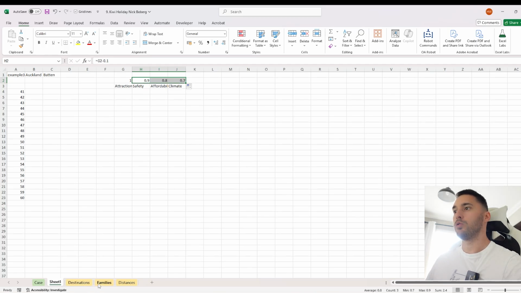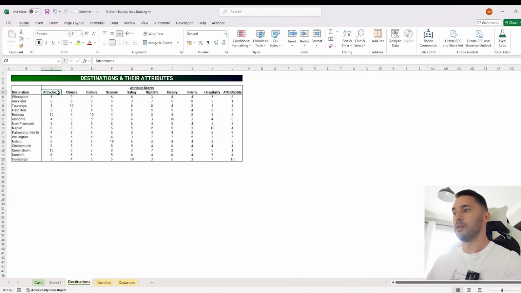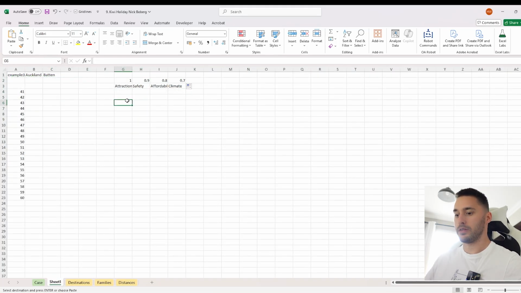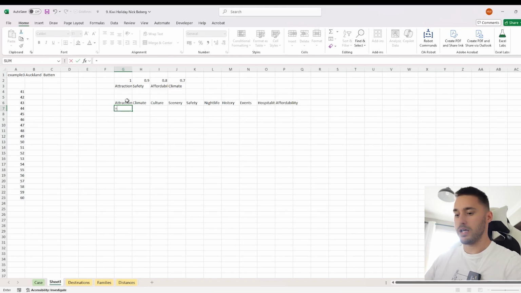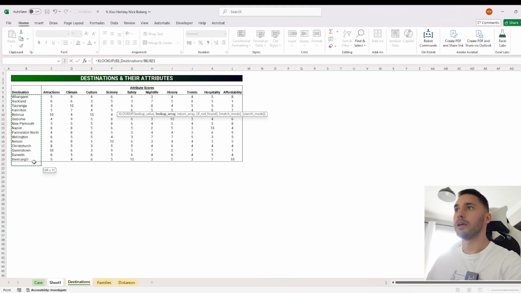And then let's just pull out all of the attribute names over here, and the scores for the destination. So we can say XLOOKUP the destination in here, give me the scores.